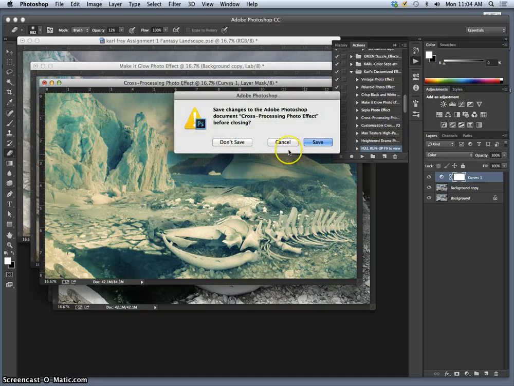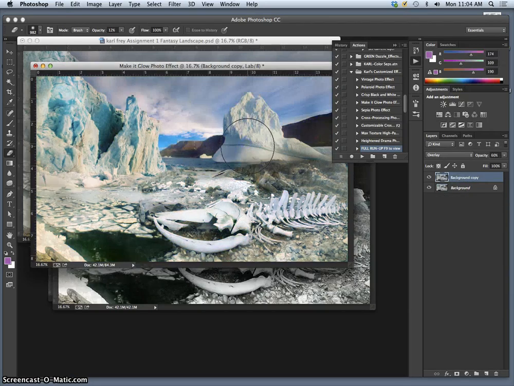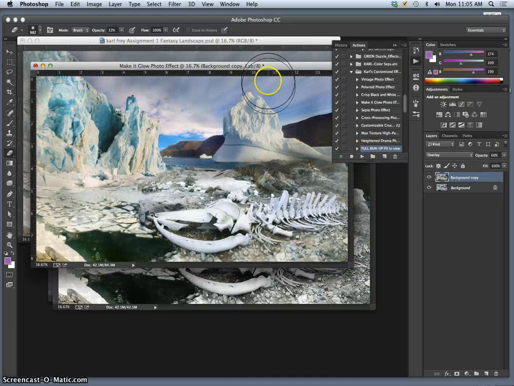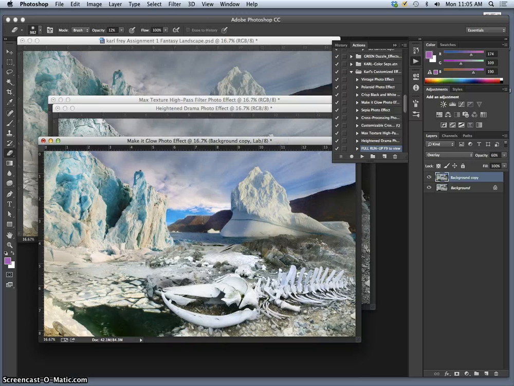Let's do that. And now here's my favorite trick. I'm going to take the ones I think have the most potential. I'm going to flatten them.